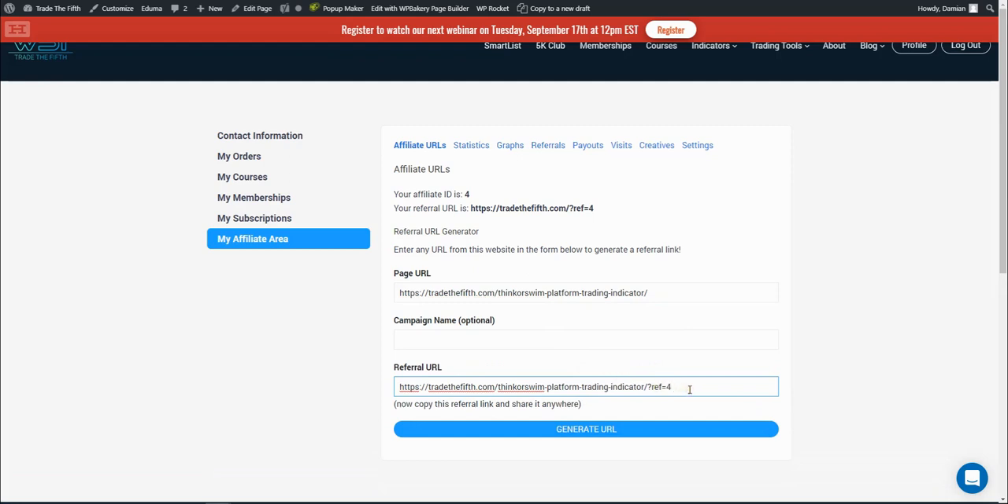Now you see down here, this is a specific page for the Think or Swim platform, a referral link that is just to you. So rather than sending someone to our homepage and expecting them to try and find whatever it is you've referred them to, you can specifically send them to a product that you know they were looking for. I hope this is of use.